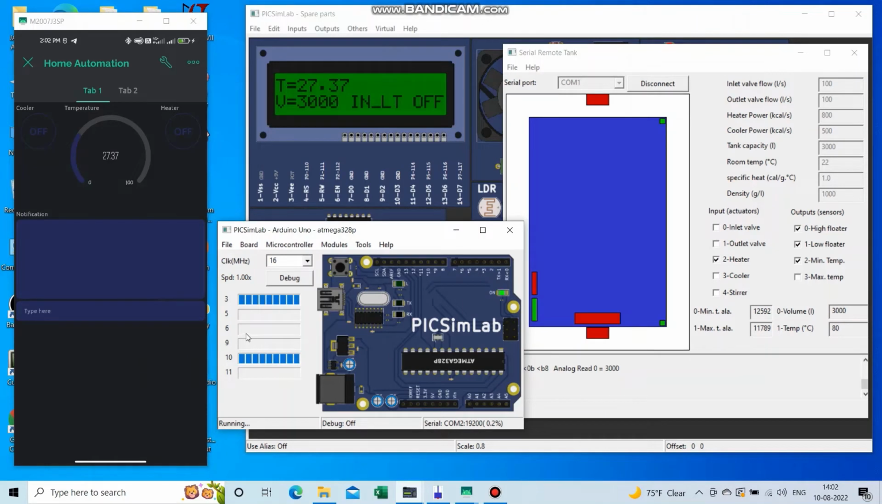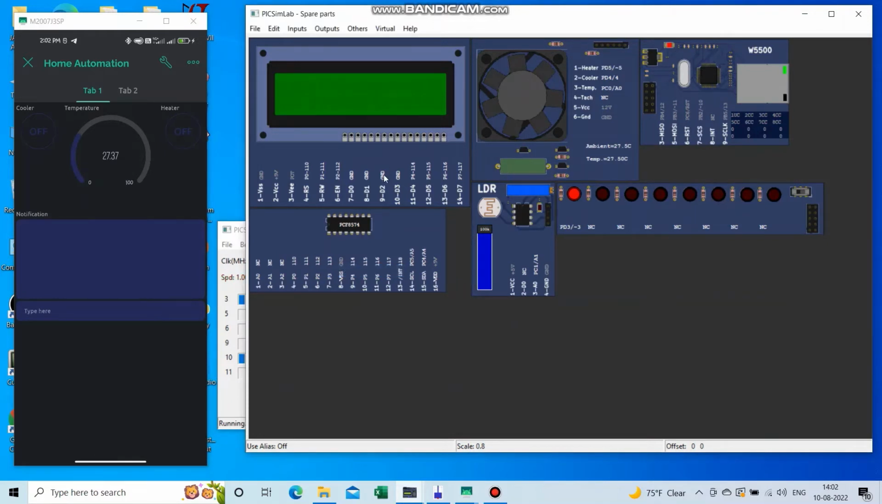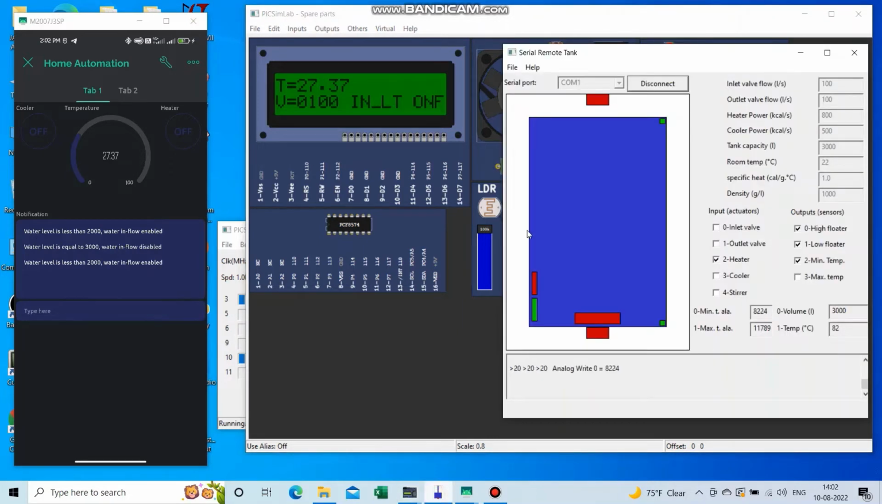This is the project setup for this IoT-based home automation solution. Here we are going to use PictoBlox Lab to program the Arduino-based IoT solution. Now when I go to the modules spare part section, we can find all the peripherals required for this project, like the LCD display, temperature system, Ethernet module, LDR sensor, LEDs, and the serial tank, which is used to simulate the water tank functionality.